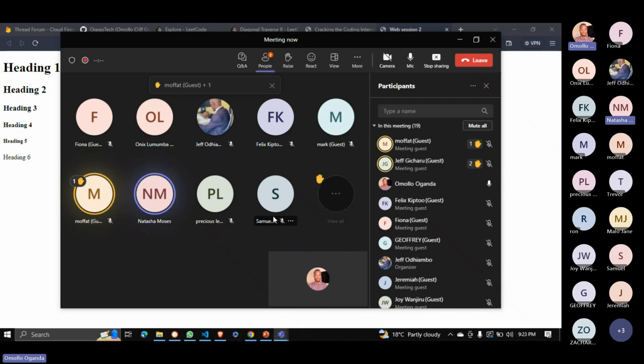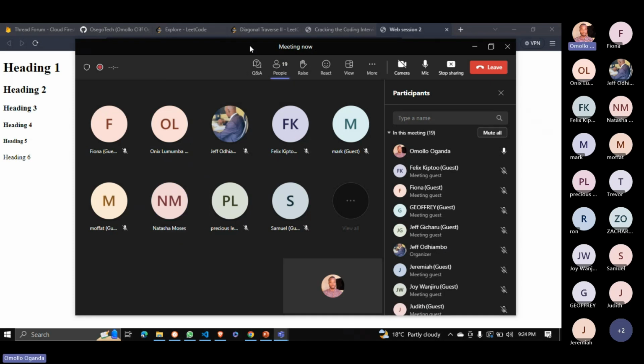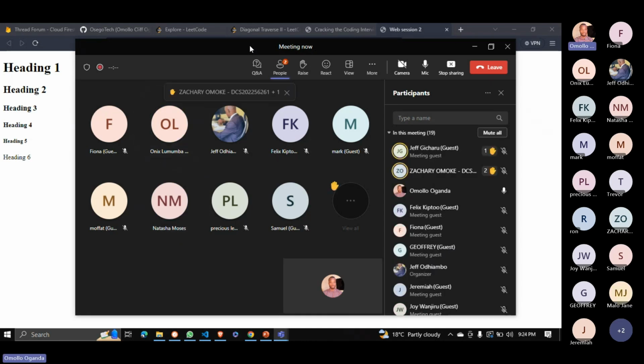Okay, the first person to raise the hand. Let me give it to Moffat. Moffat, please. Actually, they're changing the bolding types. From heading 1, you can notice there is a difference between the way they are bold. Okay, nice. Any other person with a different opinion? Natasha? There is a difference in the spacing. In the spacing. All right, I can see that. Let's check the last response.